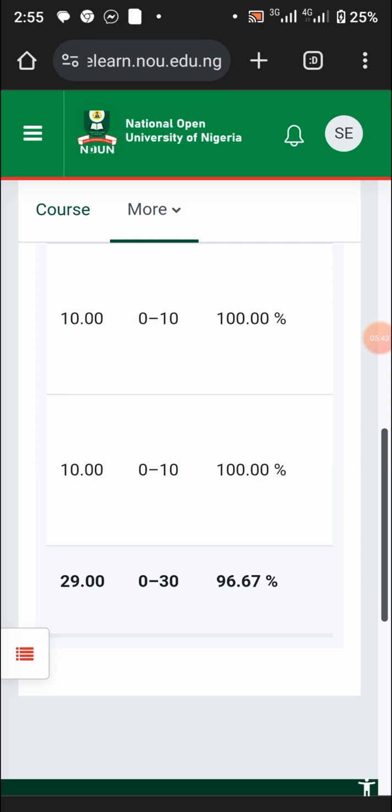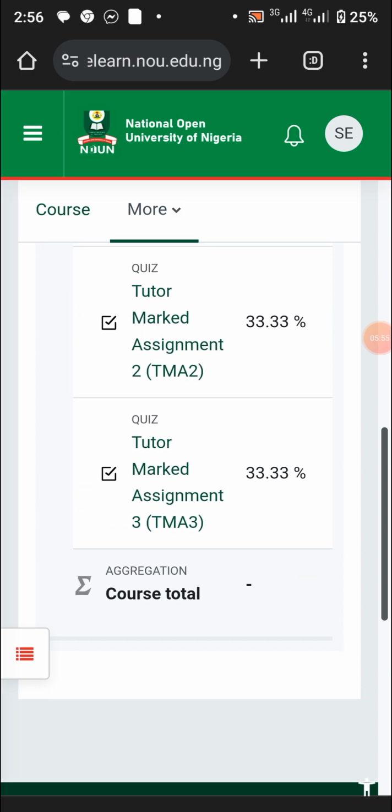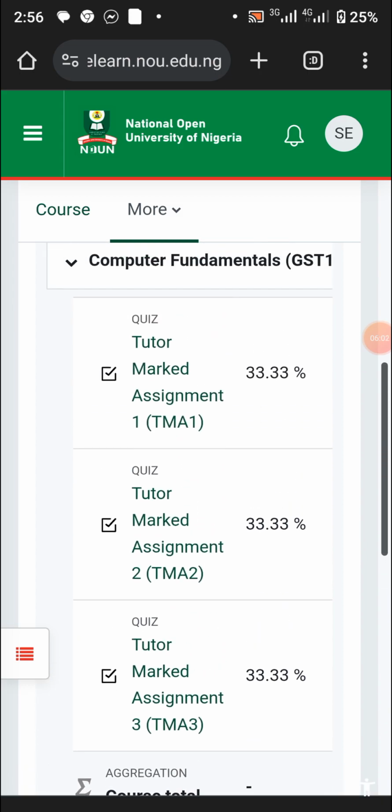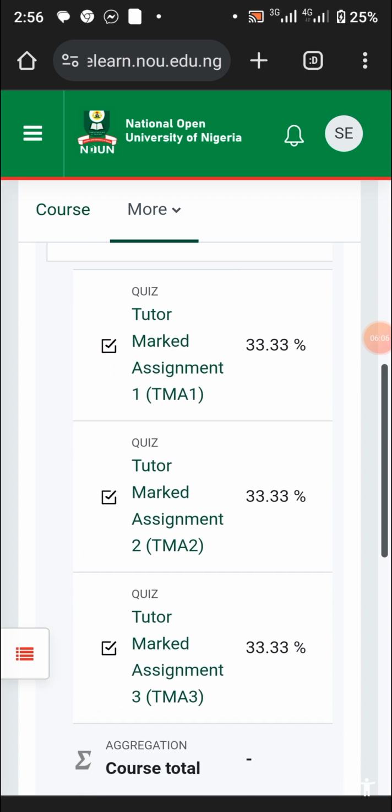Same thing that you're going to do through all the courses, one after the other. You can either write it down or screenshot it and keep it somewhere for future reference. So it's better for you to do that. Just click on the courses, click on more, click on grades, and it's going to show you your courses and the grades of those courses. This is actually how to do it.